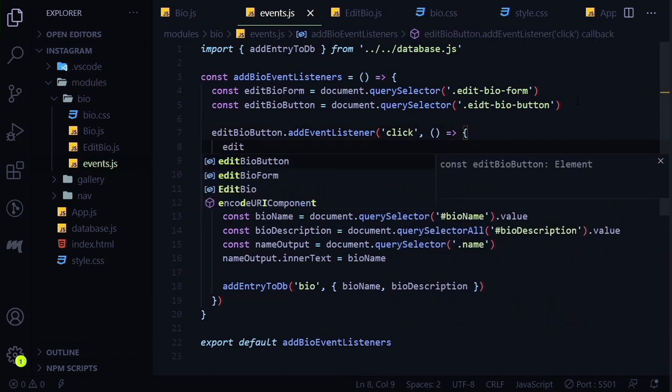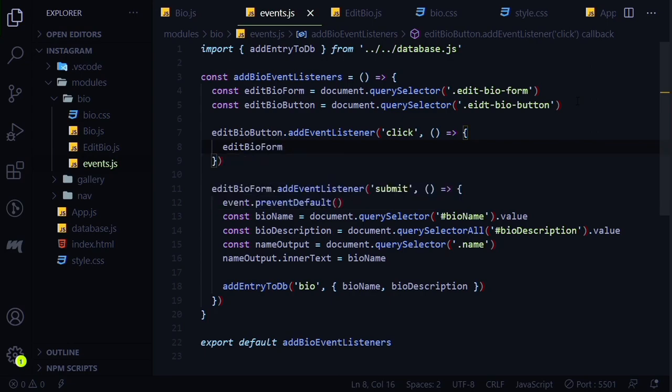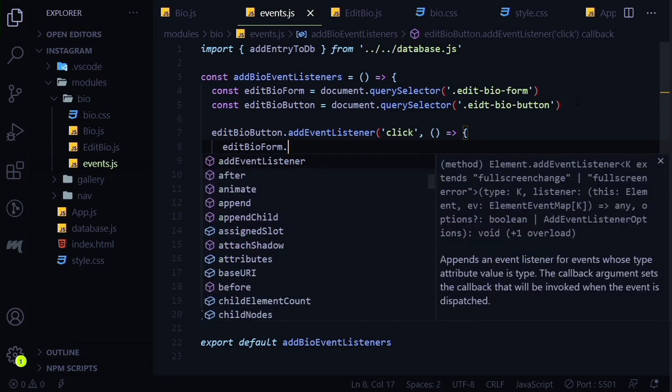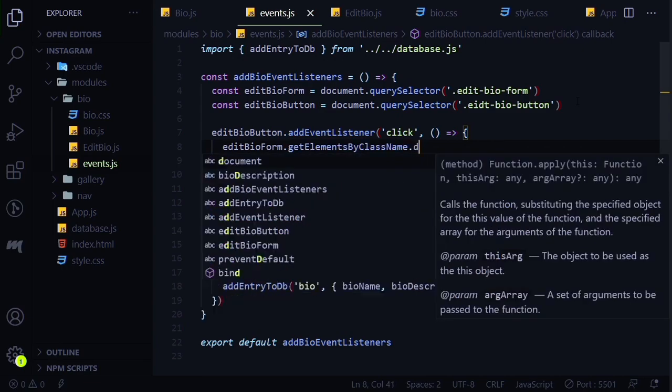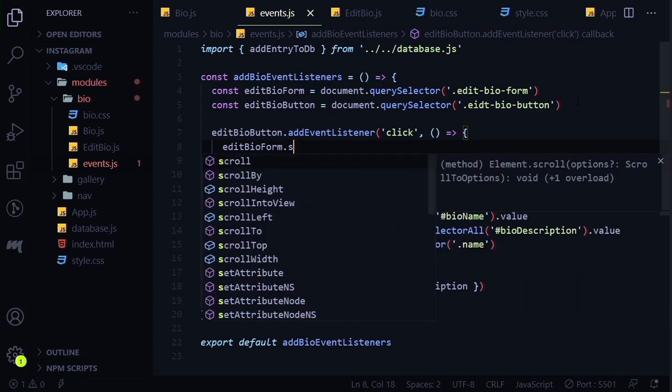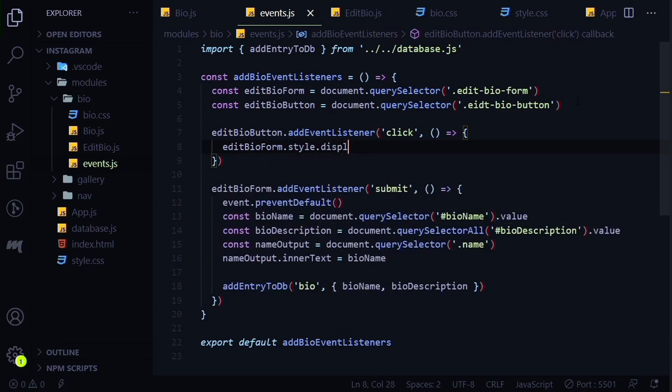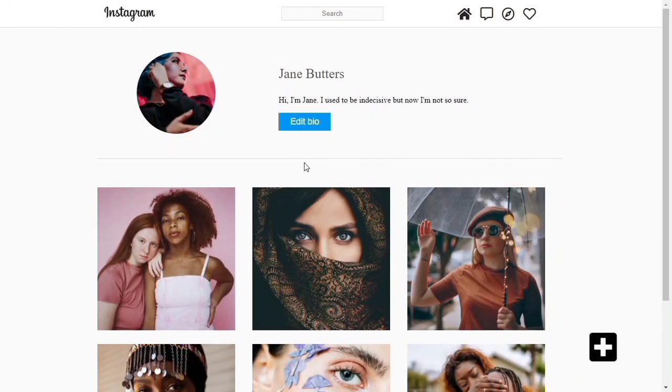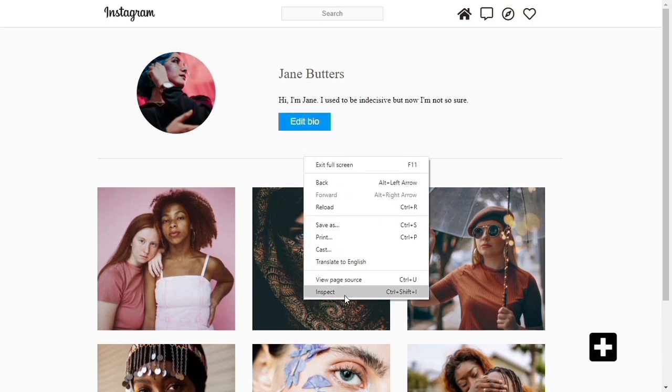So edit bio form, we have the edit bio form.style.display block. So remember, it's none by default, and then when we click on the button, we're changing it to block. So let's try again. All right, so we have our application. We click on the button and we should see something, but nothing is showing up.